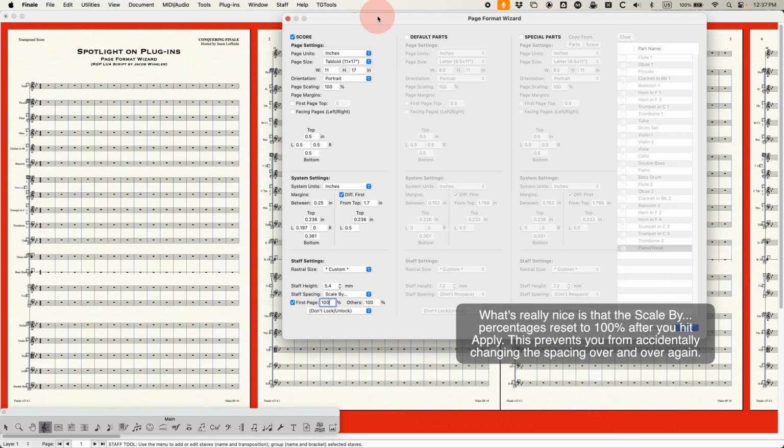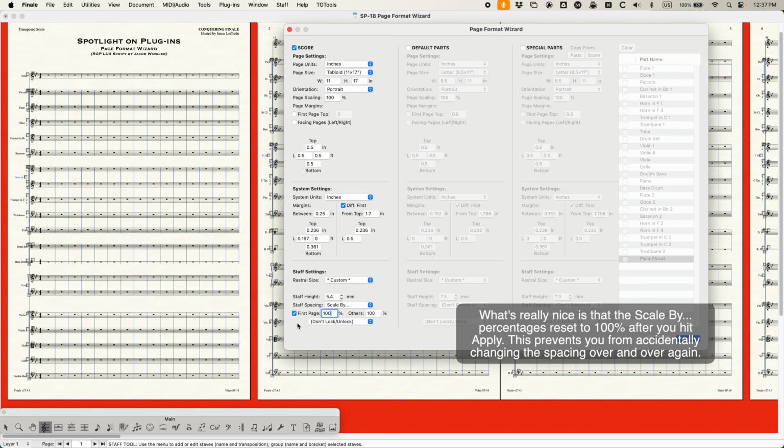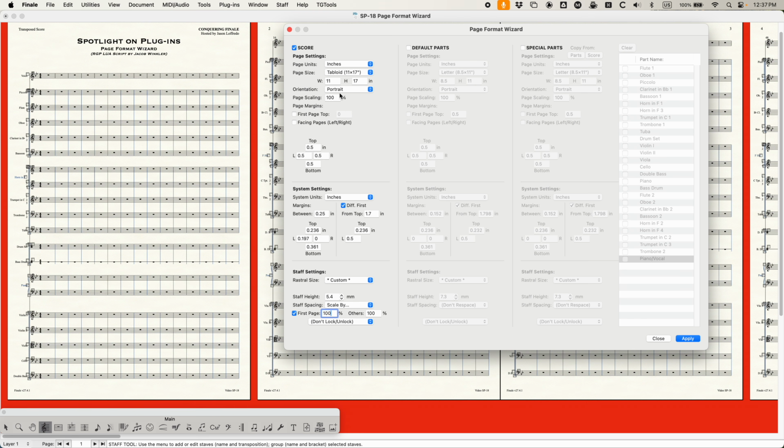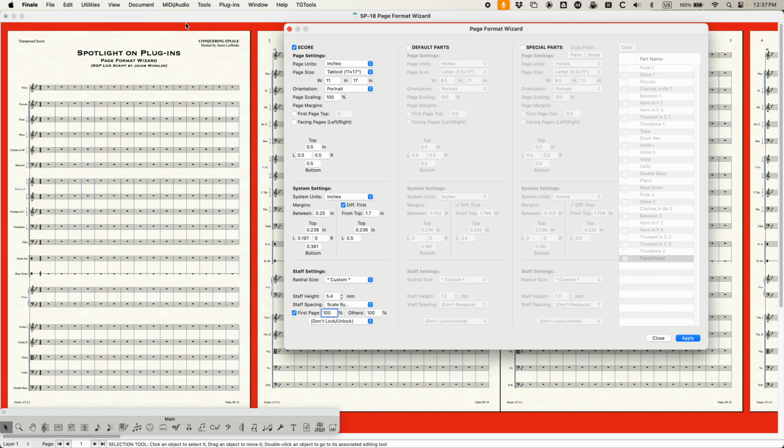So you can see how you can achieve a lot of different things all at once. I've just changed the staff spacing, I've changed the rastral sizes, I've changed the page unit sizes. I don't have to go in and out of multiple menus, multiple tools and everything. It just all happens in one place, brilliantly like that. It's really, really clever.